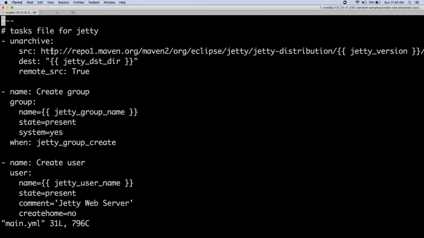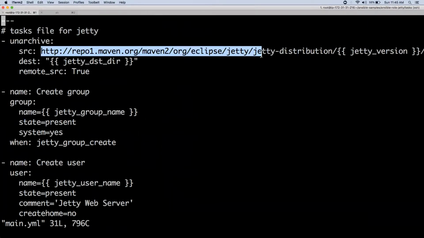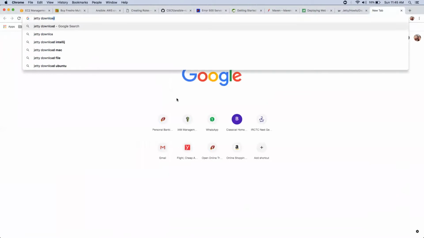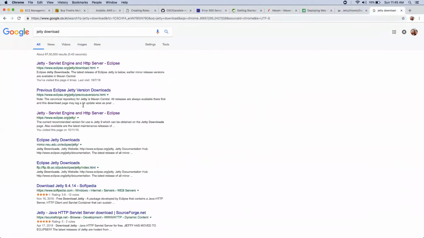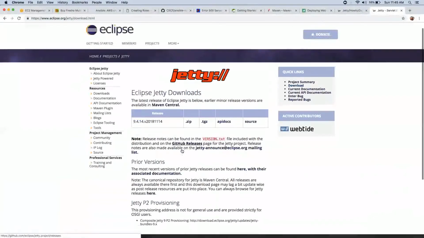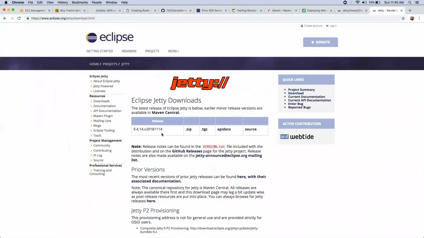From this particular source. You can copy paste this from Google, in the sense, Jetty distribution. If you don't know it, this is a pre-written one. You just go to the Jetty downloads. Jetty servlet, Jetty HTTP server. So take the server version, downloads. So it is here itself.